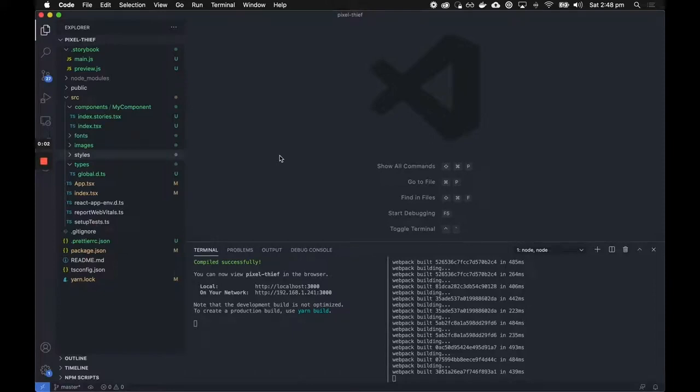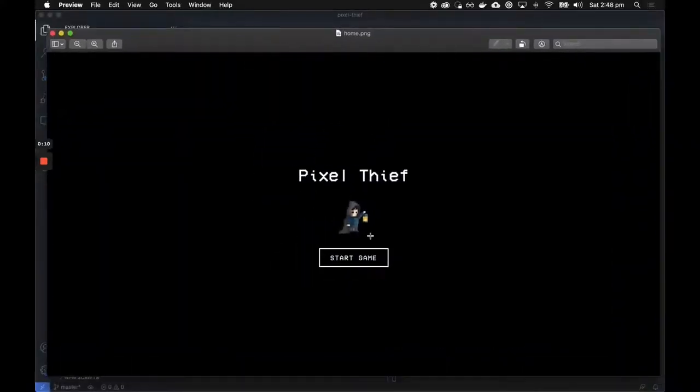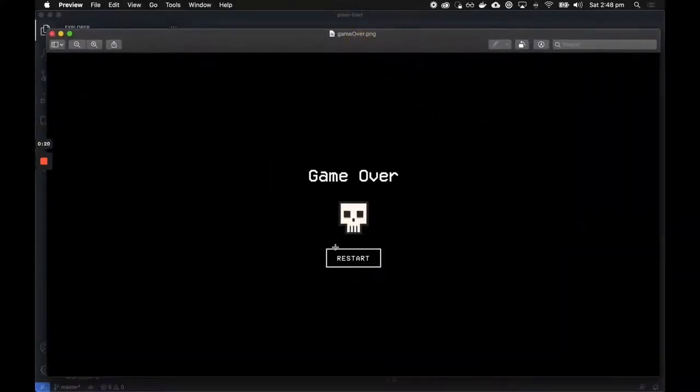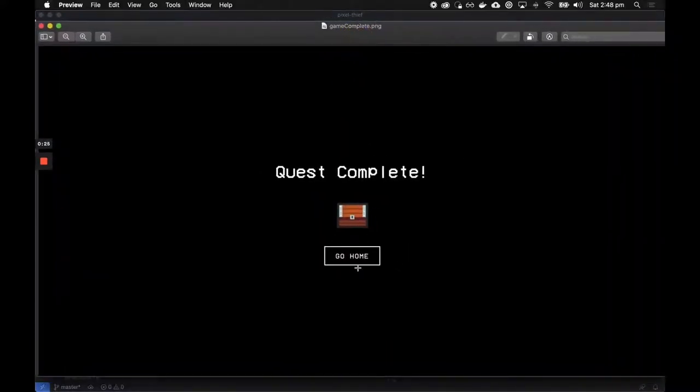In this video, we're going to create a button component. So this is a mock-up of our game, and this is the component we'll be making. It's used on the home screen to start the game. It's also used on the game over screen to restart the game, and on the game complete screen to go back to the home screen.